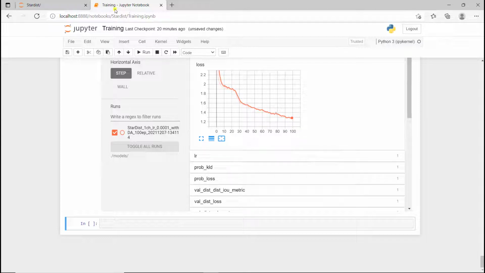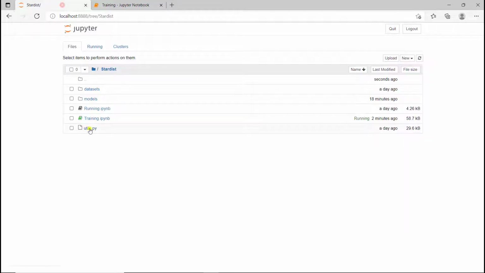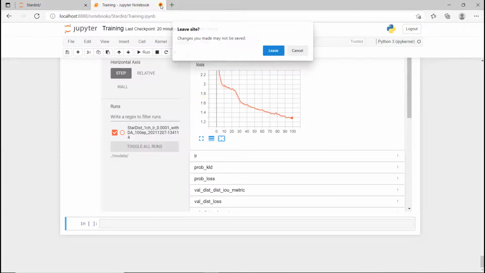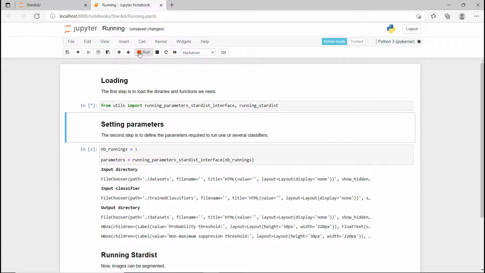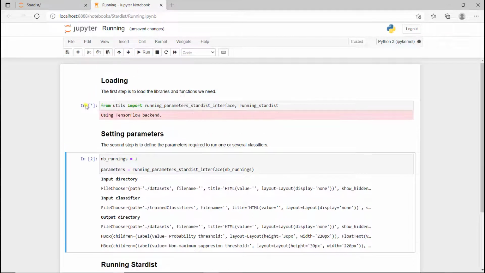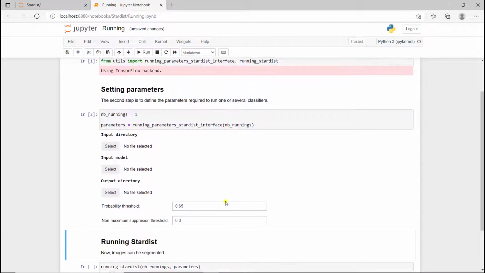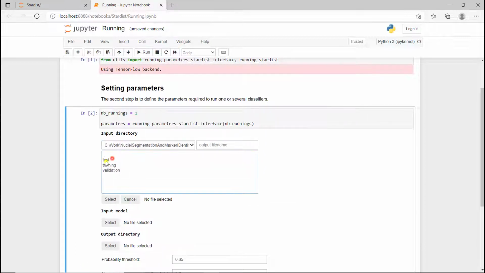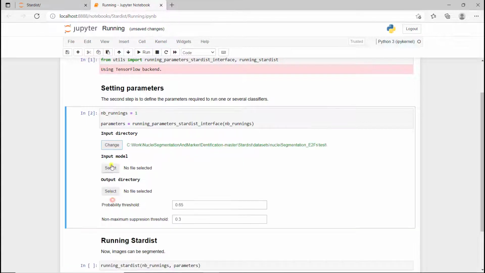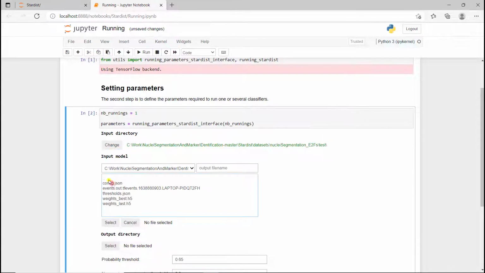Anyway, I'm going to now segment images with these models. So I'm going to close this one and shut it down and open the running notebook. First I run the first panel to load everything we need, and then go to the parameters. So here the input directory is going to be test. The input model is the one we just defined. So it's in this folder.